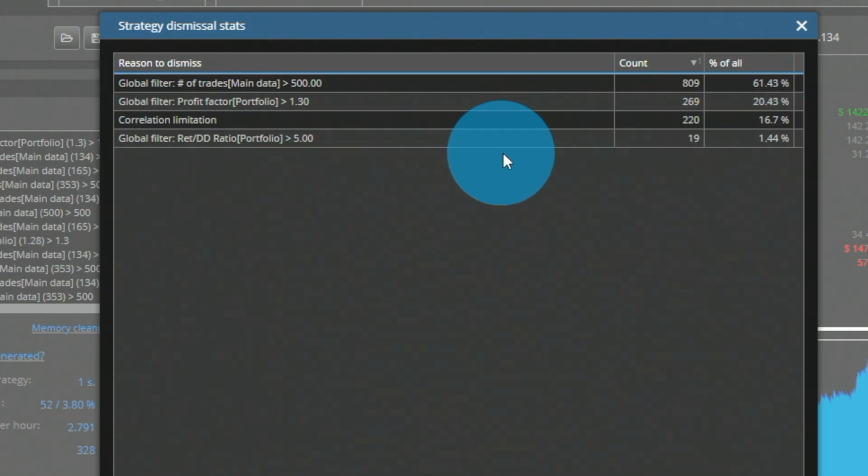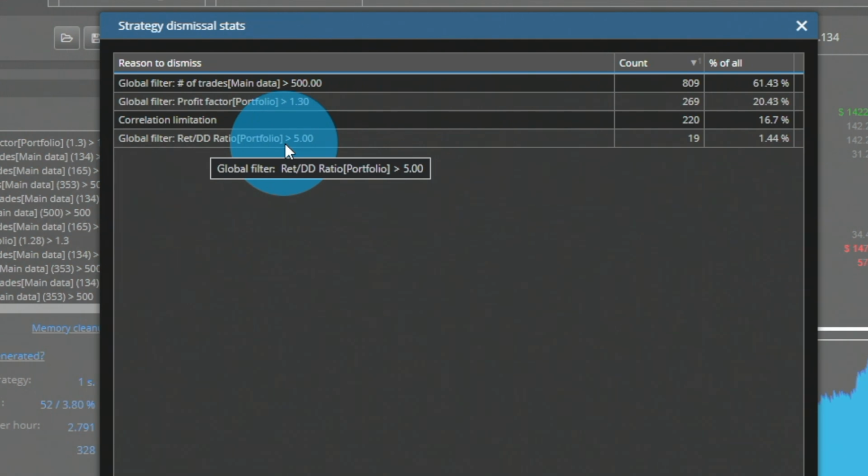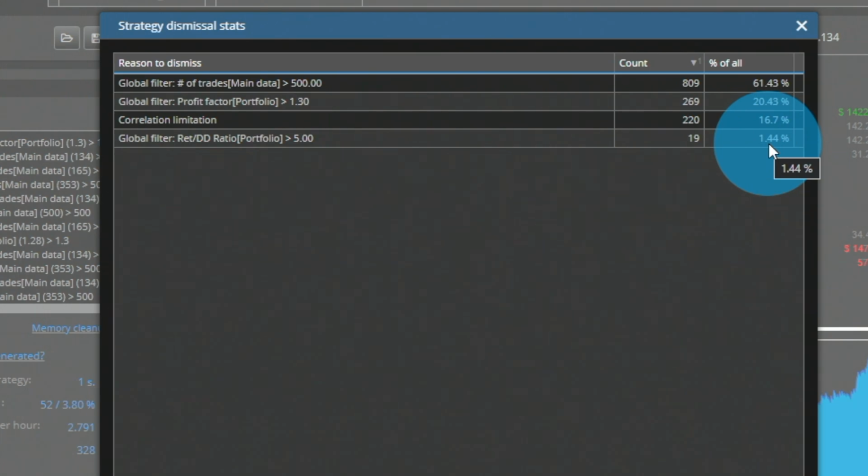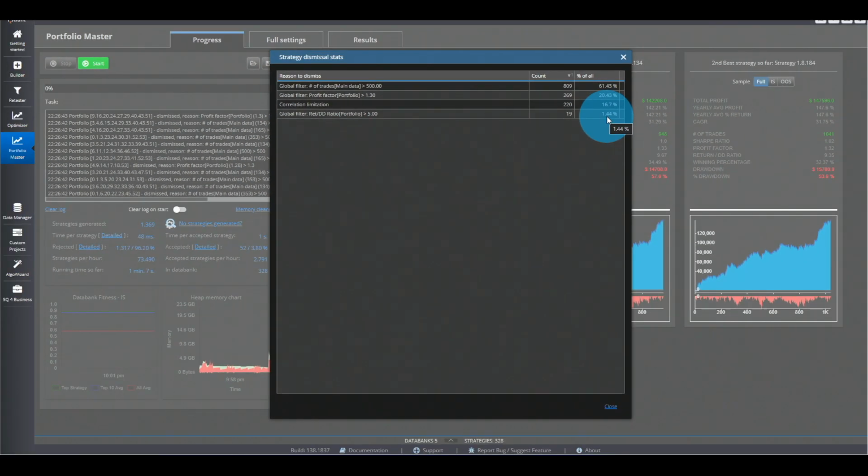And then you notice that the correlation is even before the return to drawdown. That means my return to drawdown actually is not doing anything. Look at this. It's 1.4% rejection because of return to drawdown. So we might as well remove this condition altogether and introduce a new condition, because currently this condition is only adding complication without any advantage.